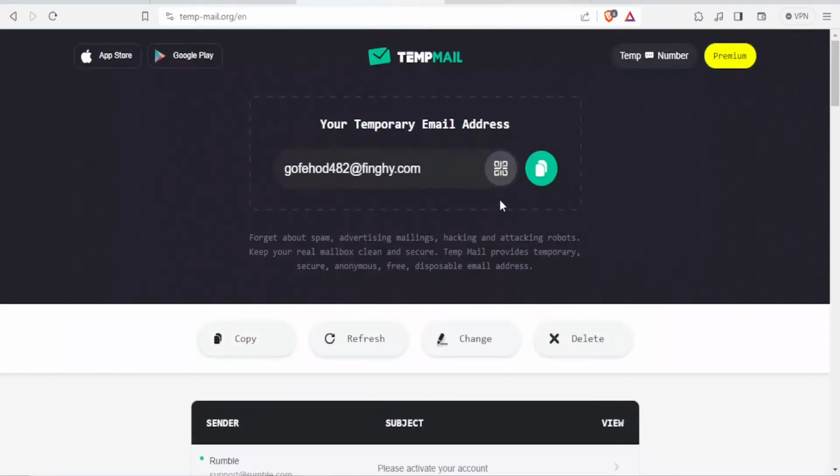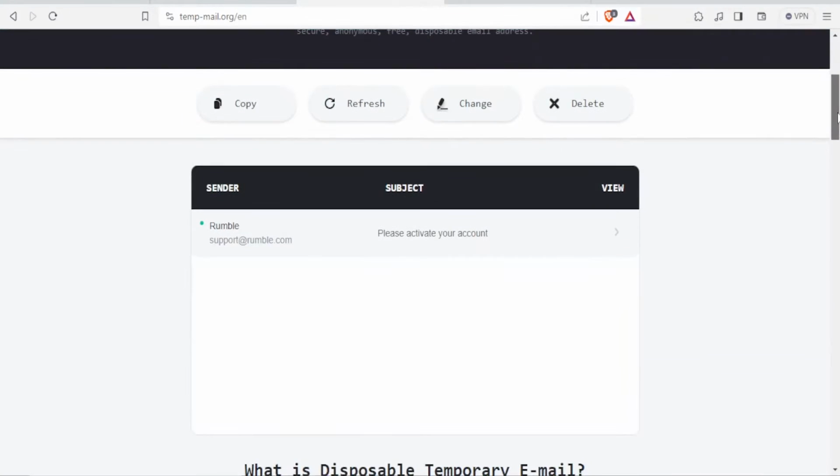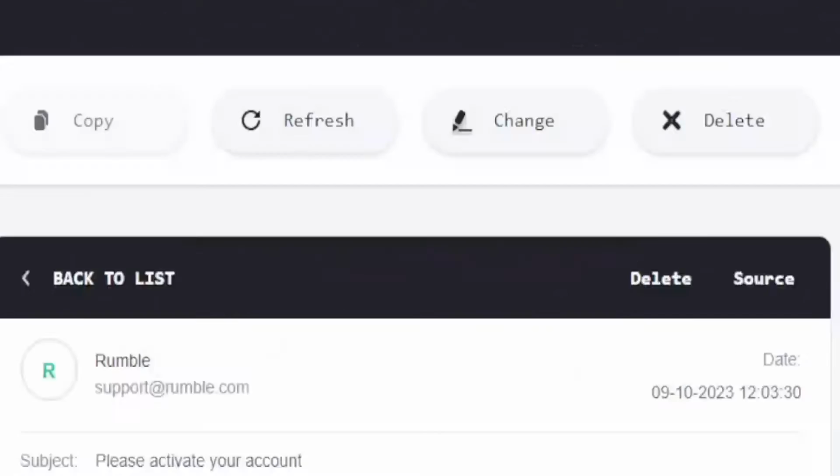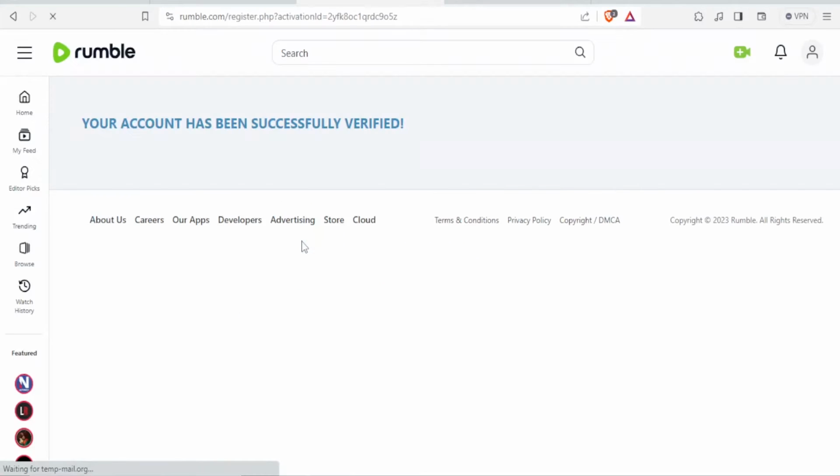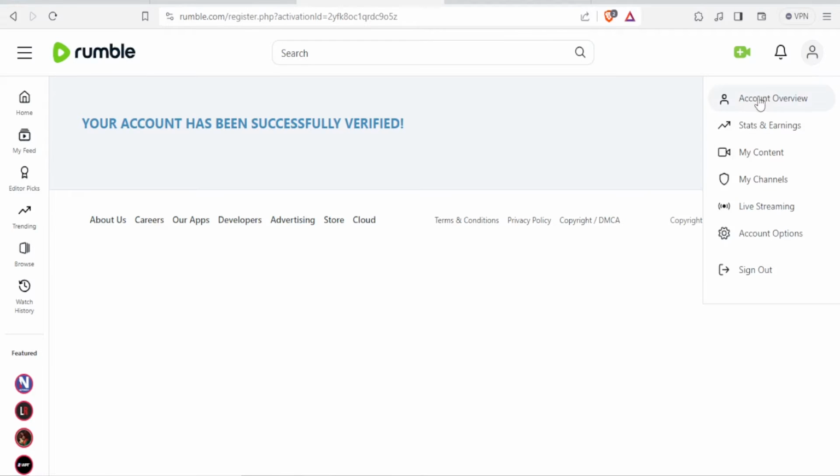So if now I go back to my email, you'll notice here we have an email from Rumble. I click on activate my account. Here, click to activate my account and your account has been successfully verified. If you come to the right hand side where you have your profile, you notice we have account overview, stats and earnings, my content channels, live streaming and account options and sign out.